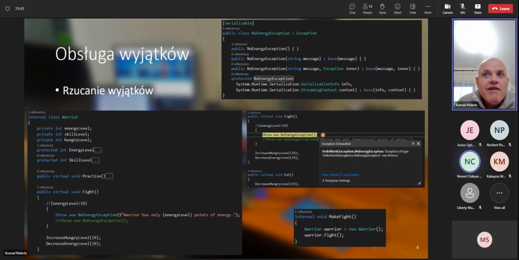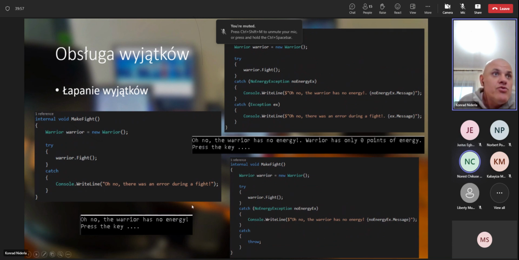And to prevent unexpected behavior of your application, you should catch it with try-catch syntax, as I explained to you earlier.